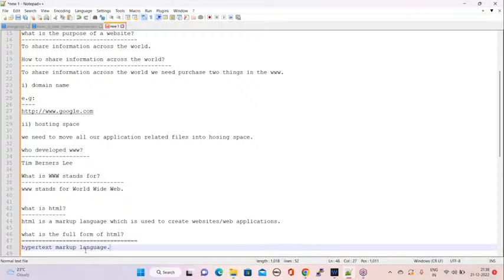So every other language, PHP, .NET, should have interpreters, that means servers, to convert their code into binary code. And finally, that final output they will send to the browser, so that we will get the output. But coming to HTML, there is no need to install any server or anything manually. They will come along with the browser.